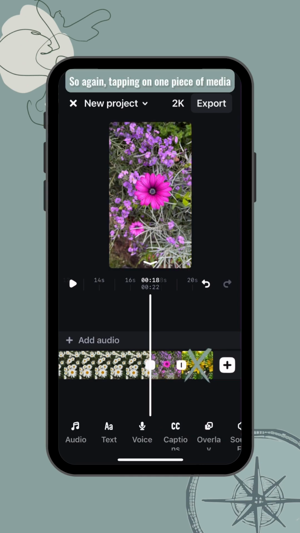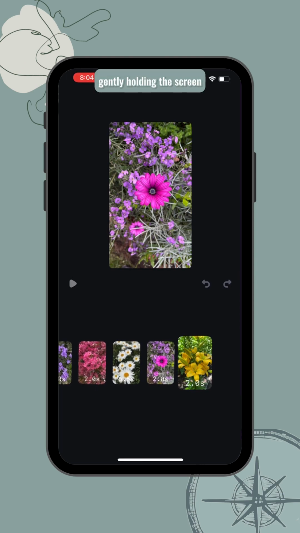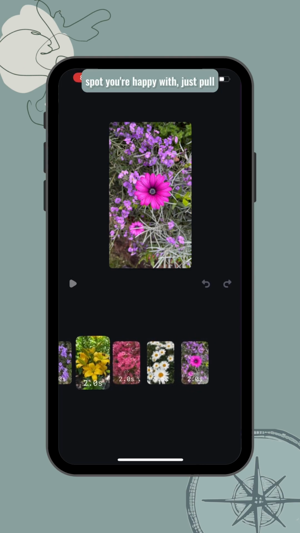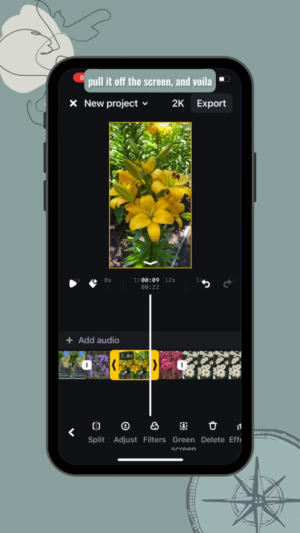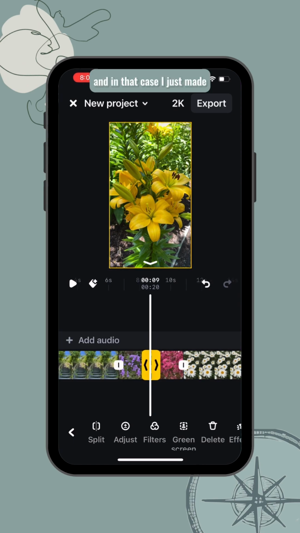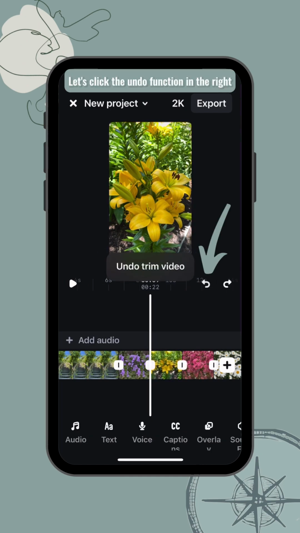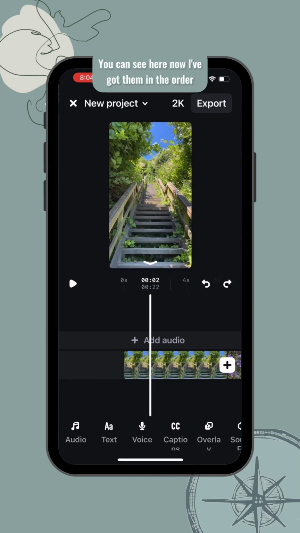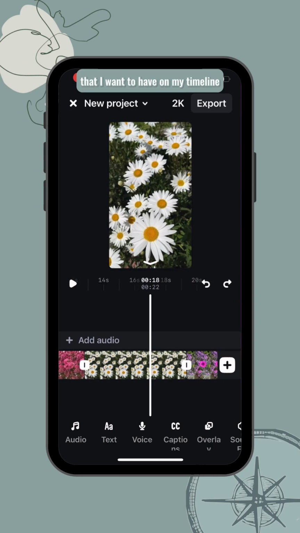So again, tapping on one piece of media, gently holding the screen, and you can slide with your finger. And then when you've positioned it in the spot you're happy with, just release your finger, pull it off the screen, and voila, you have reordered. So you can absolutely, whoops, and in that case, I just made that piece of media smaller on accident, didn't want to do that. Let's click the undo function in the right. There we go, undo trim video, I did that on accident. So you can see here now I've got them in the order that I want to have on my timeline.